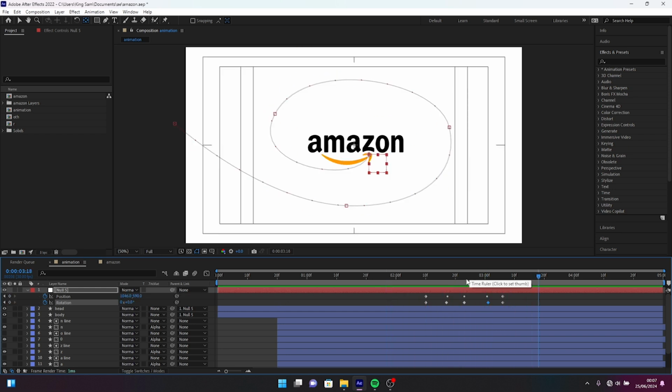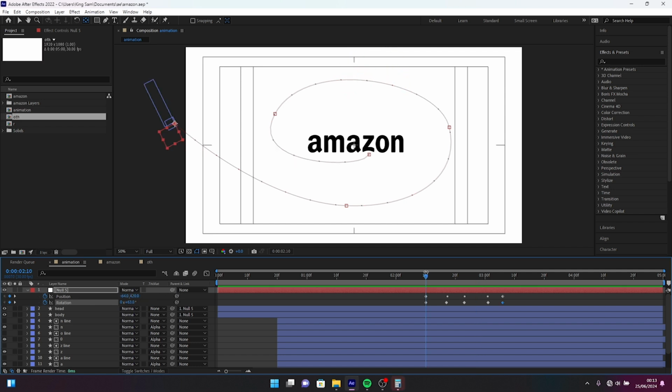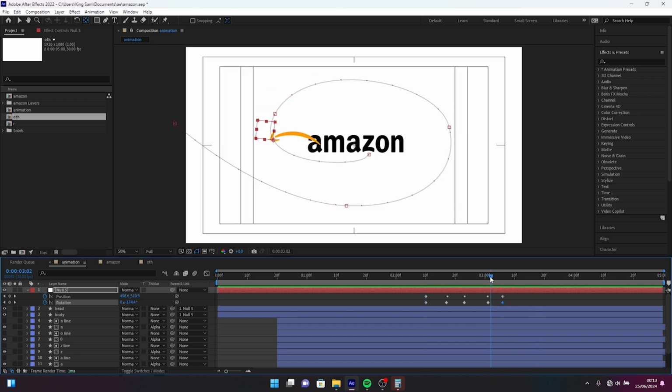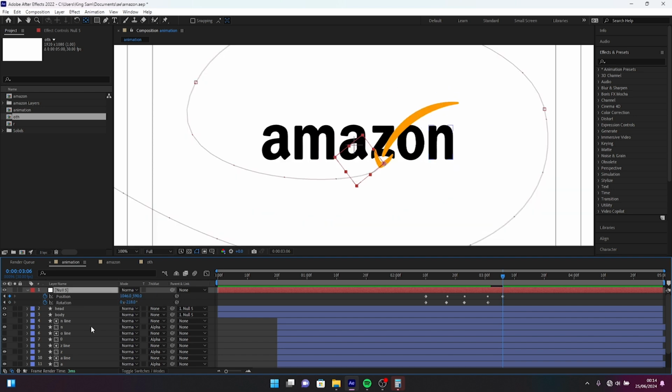Okay, as you can see, there's a point here where it spins out of control. So just for us to rotate it again this way. Now let's see. Okay, there's a little issue here. So let's come to our last keyframe right here and just adjust it back by yourself to somewhere around here.